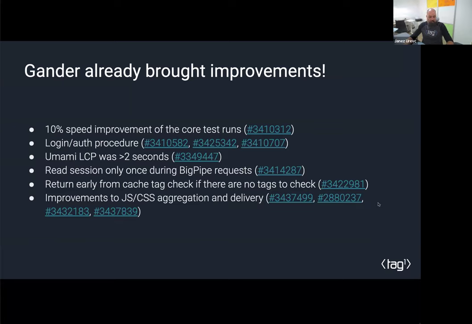And I'm excited to see what else it will help us improve in the future. These are all issue IDs, so if you want to check these issues out, just check those.